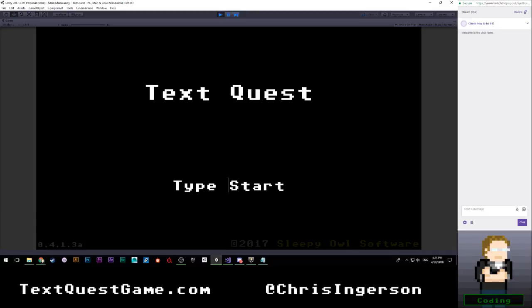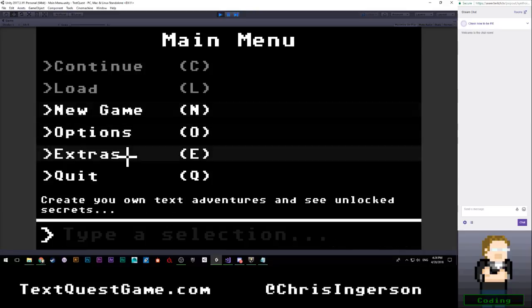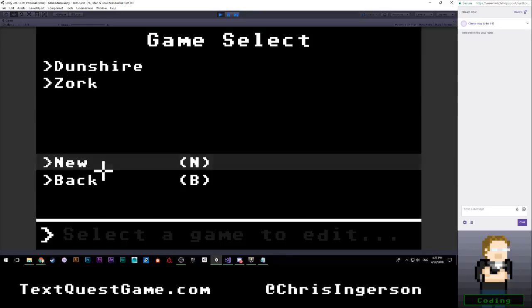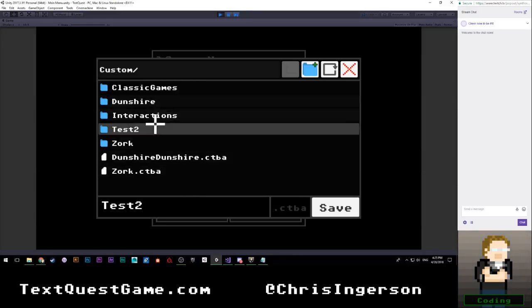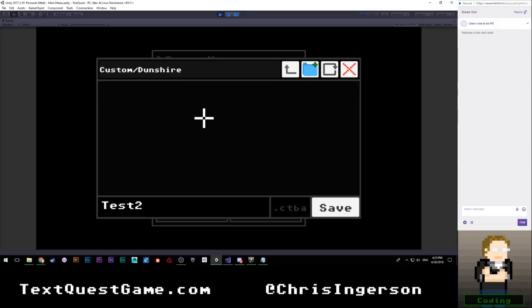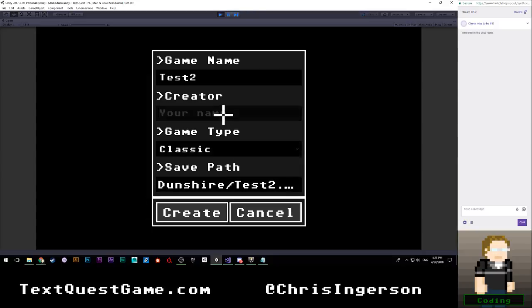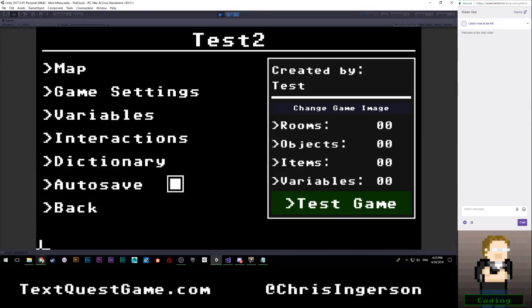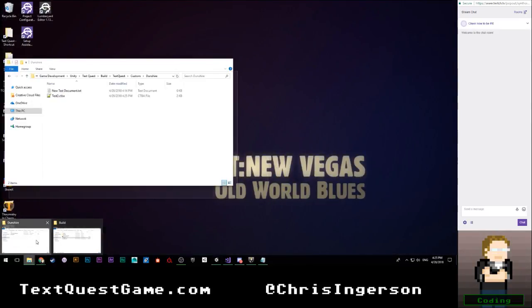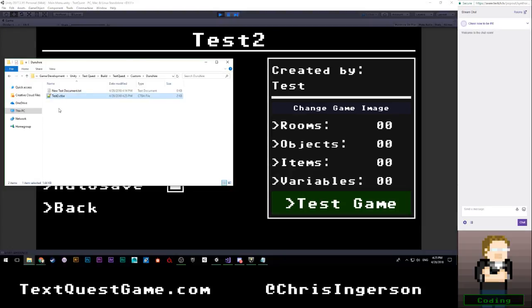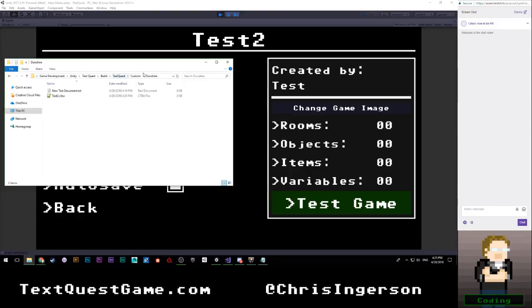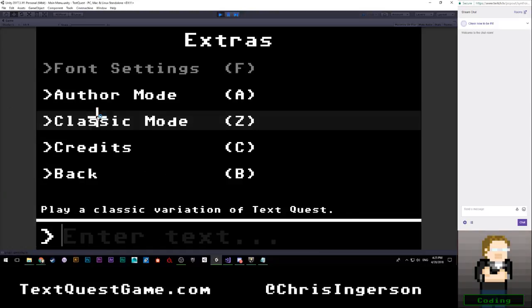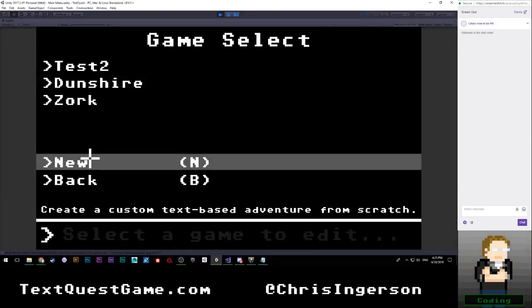Click through, start, extras, author mode, create, new, test 2, save file, it's going to be in Dunshire, hit save, classic, let's hit create. Okay, no null references. Cool, looks like test 2 was created in the correct spot. Nice. Now let's go ahead and go back, and we're going to try creating a new one.